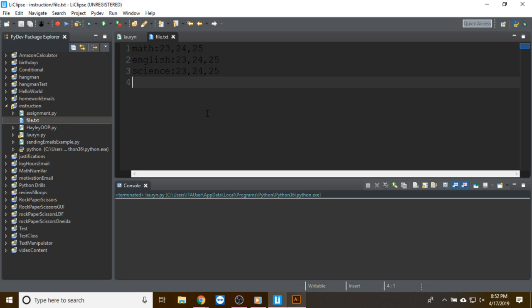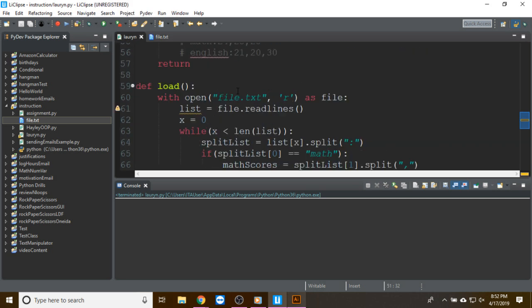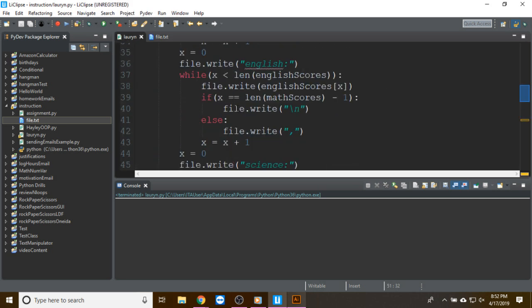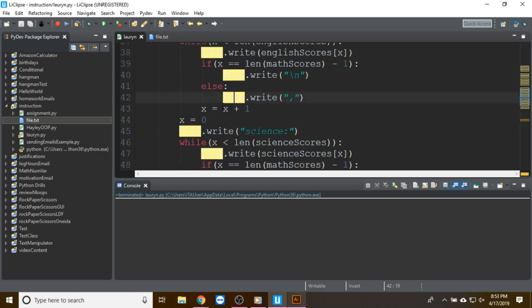So we're saying if it's on the last line, then you're going to print a new line. If it's on the same line, then it's going to print a comma.